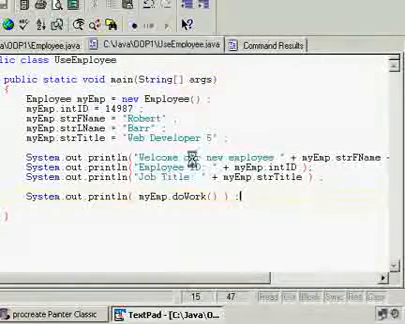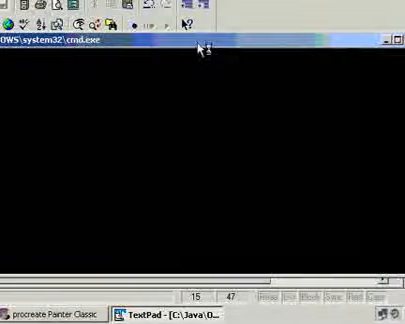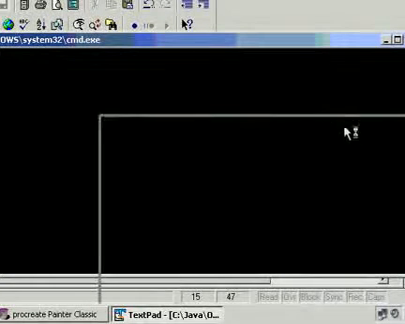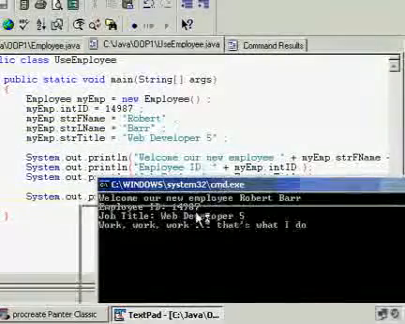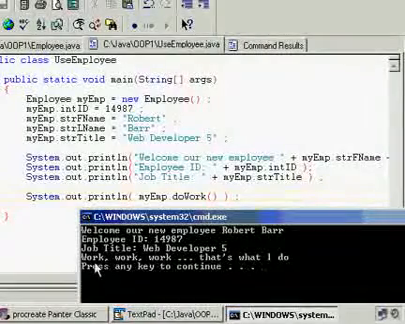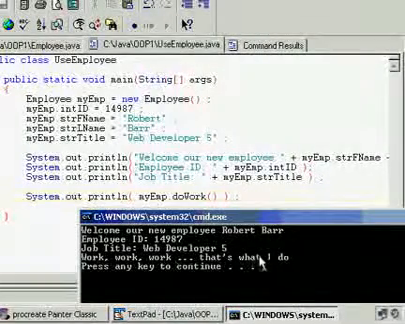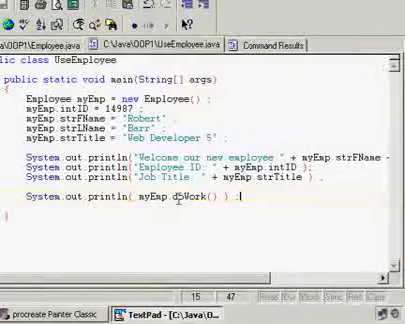I did a Control-2 there. Brings up my command window. And here in a few seconds, we can see I get what I normally would expect, plus I get work, work, work. That's what I do. And that's coming from the do work method of myemp.